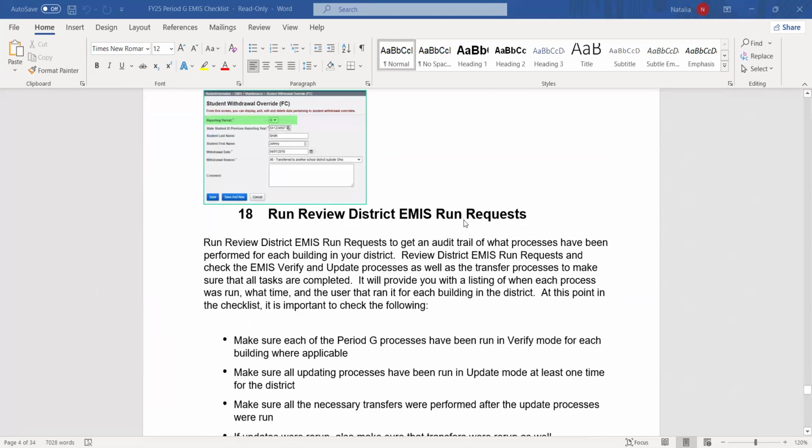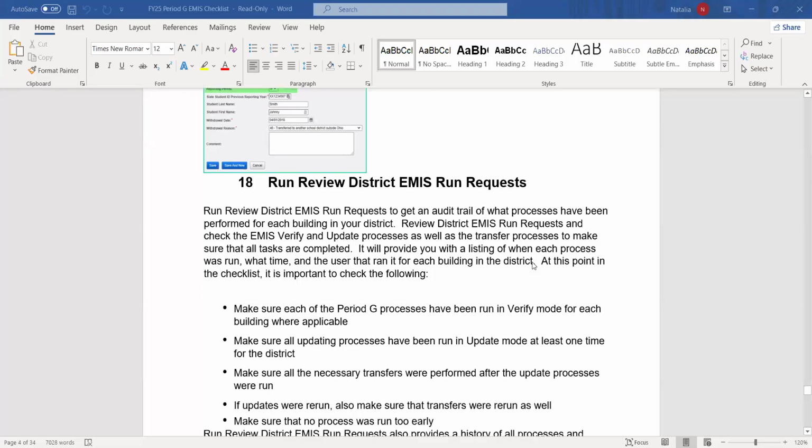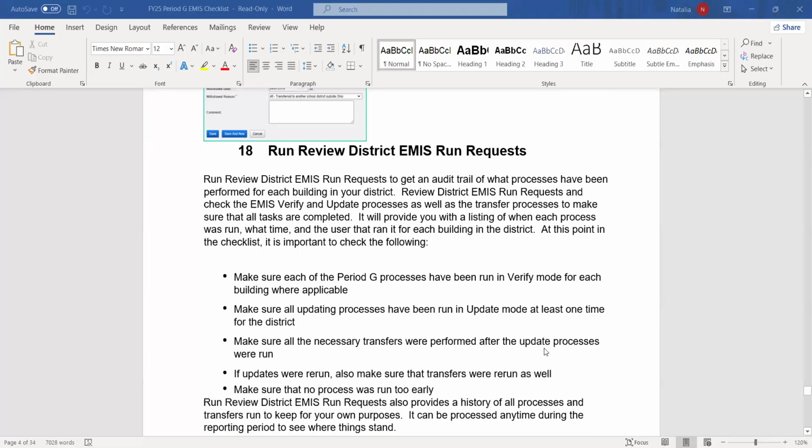For run and review, district EMIS run request, you want to make sure that each of the period G processes have been run in verified mode for each building where applicable. Make sure all updating processes have been run in update mode at least one time for the district. Make sure all necessary transfers were performed after the update processes were run. If updates were rerun, also make sure that transfers were rerun as well. And then make sure that no process was run too early. Basically this is a personal checklist to follow to make sure everything is put in place for you.